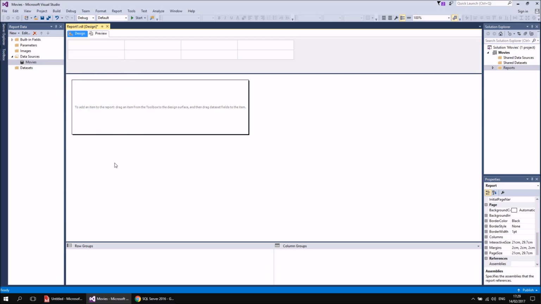Now, both of the data sources that we've created so far are referred to as embedded data sources, and all that means is that the data source is saved inside the report that you're working on, and it's only available to that report.